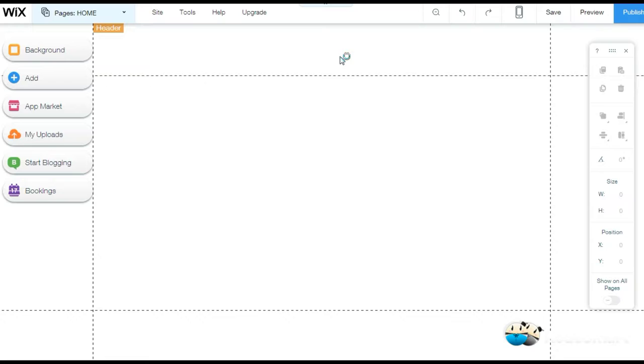Now, as you work on the Wix editor, it's important you note that you can also save your work as you're going on as drafts. You can also preview your website before you publish it. Now, if you want to publish, you can click on this button that publishes your website.